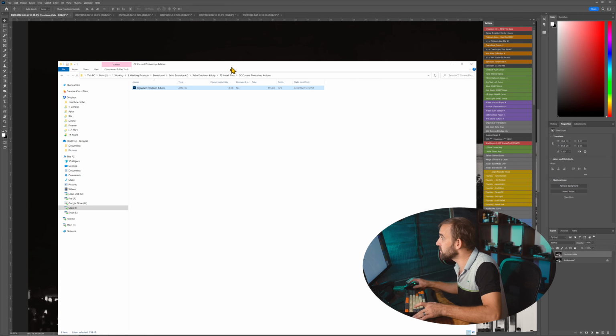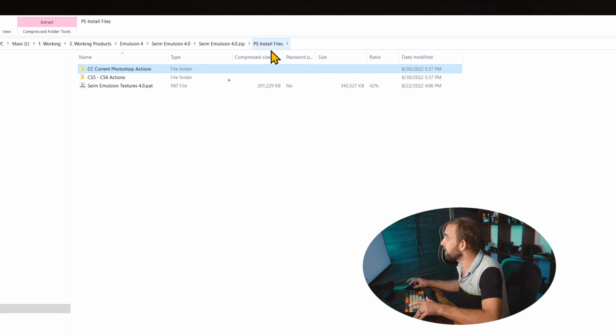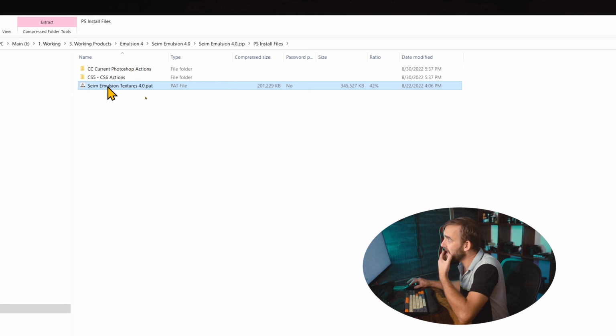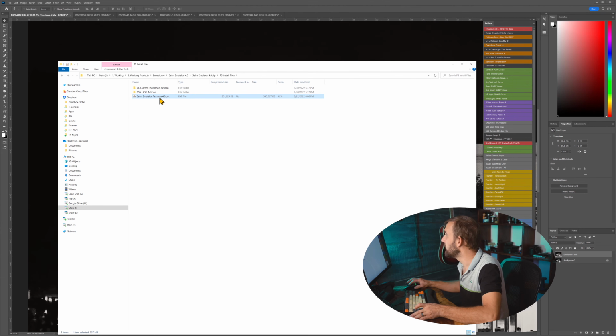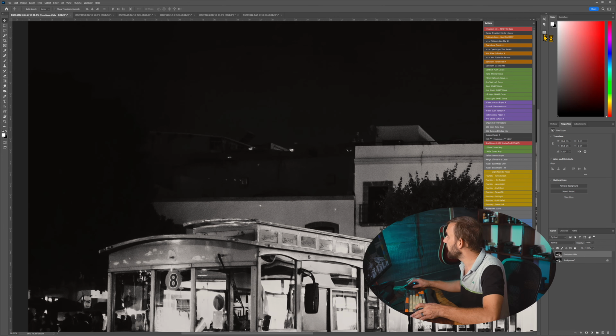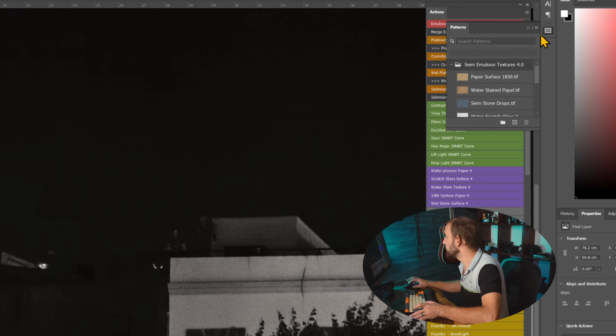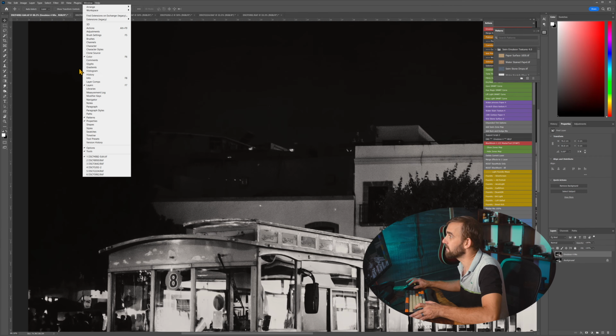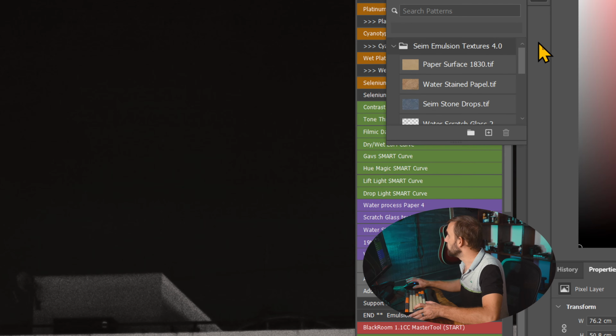One more thing you want to remember though, if we go back to this download folder, you'll notice that in our Photoshop install files folder of our zip that we downloaded, we had this Seim Emulsion textures. Again, you just want to double click those, okay? And that's going to load into Photoshop as well. And that's going to show up in the patterns window. Again, you can access that from right here in patterns. And if you look here, this is the Emulsion textures.